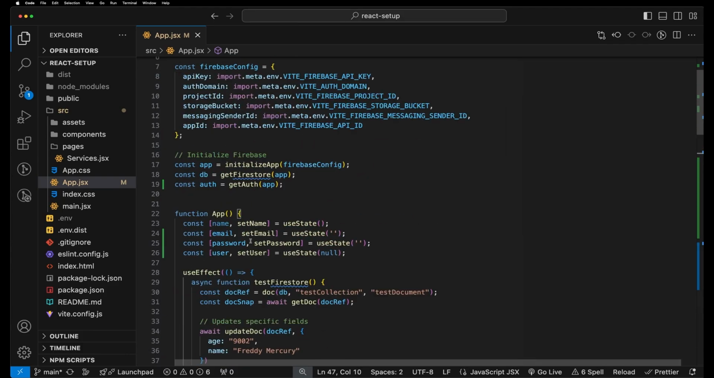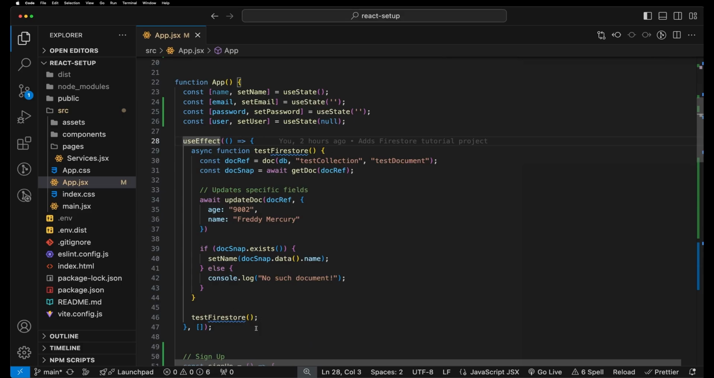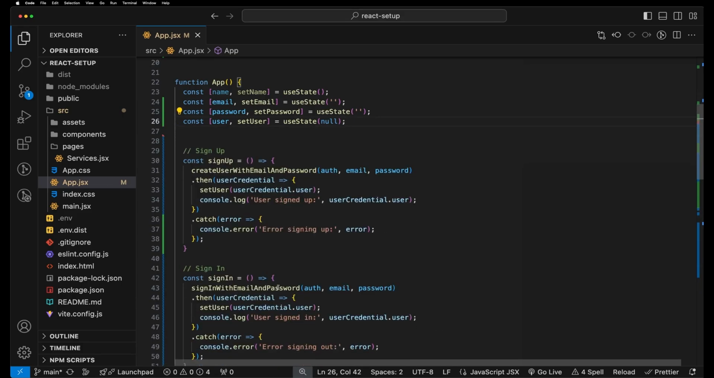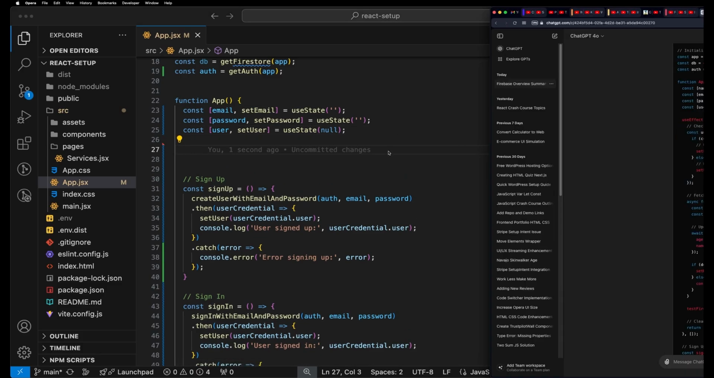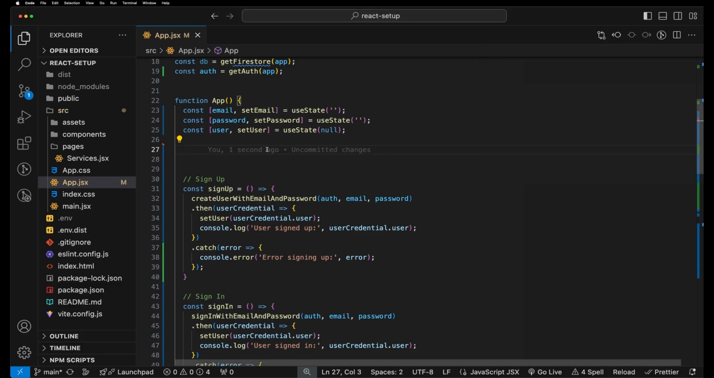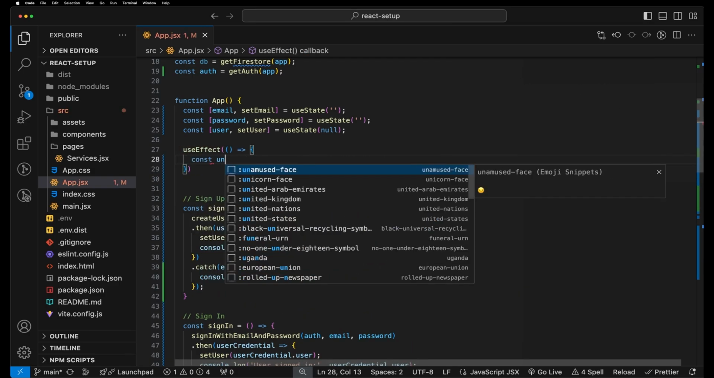So I'm just going to delete this code for now, this useEffect, and we're going to replace it with a new useEffect. By the way, you can have multiple useEffects on a page. It should be fine, but generally you want to keep it down as low as possible. Okay, so we're going to add a new useEffect here, and we'll call it unsubscribe.